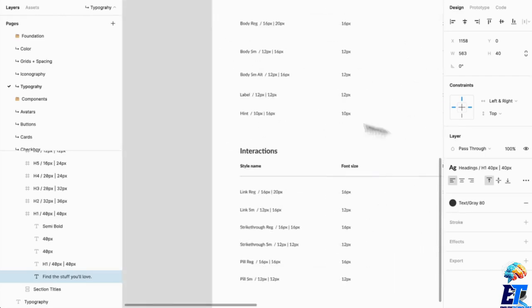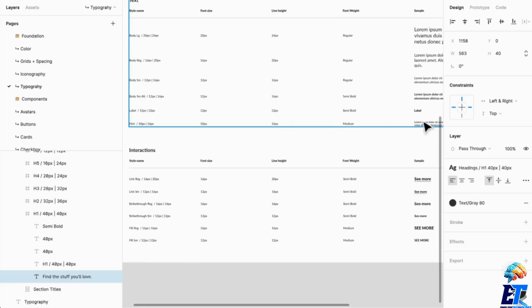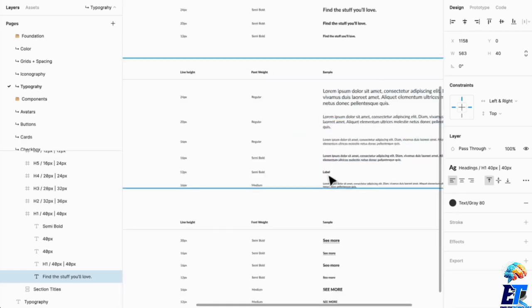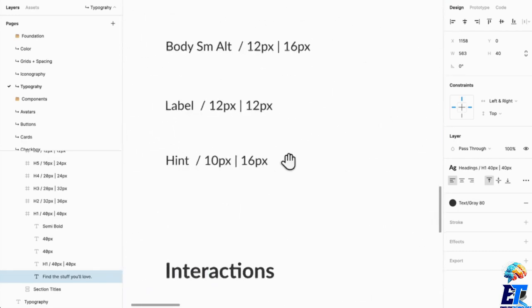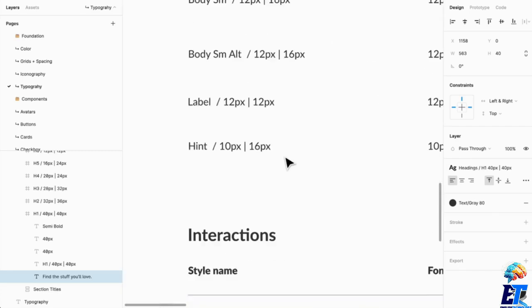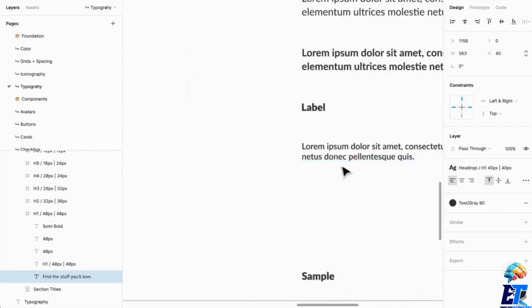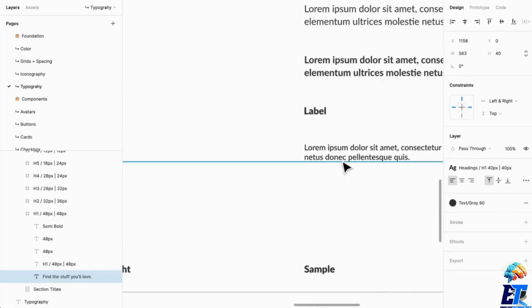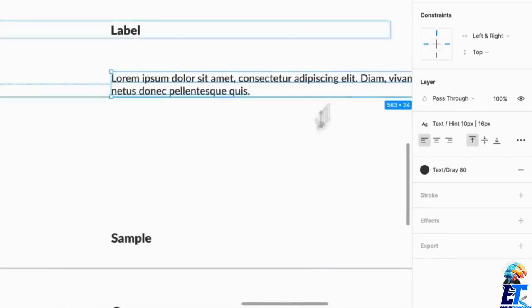I have labels. So I have a label style, which is just your 12 pixel with a 12 pixel line height. And it's just a simple label over here. And I have a hint. I have given myself a 10 pixel hint. This is just in case I need to incorporate something that's even smaller. Maybe a very small hint, maybe some fine text. But I've given myself that option, and we can change that in the future. So this is how I've gone ahead and created my styles.